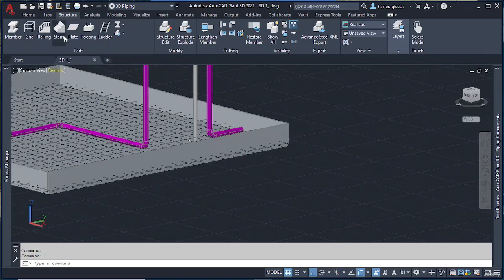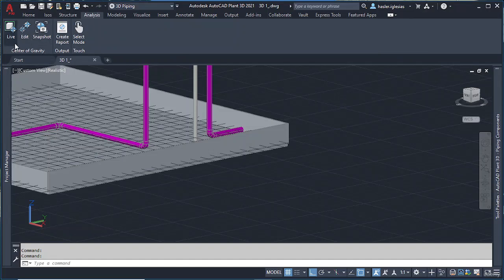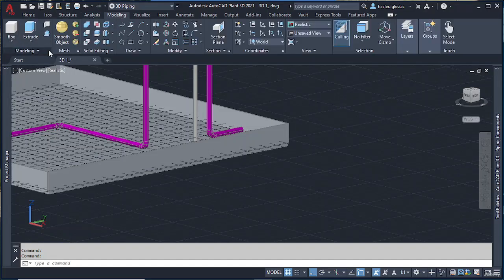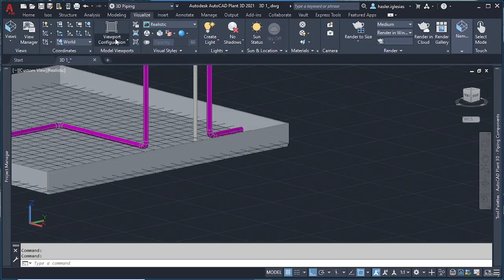So here we have structures. We'll have a specific lesson for structures. We have analysis, which can help me analyze the center of gravity, the output. We have modeling also, which allows us to model things, as we already saw. We have visualize, where we are going to change views.